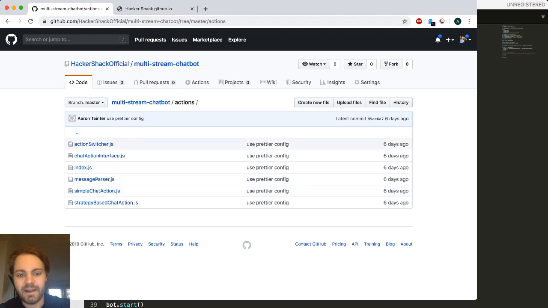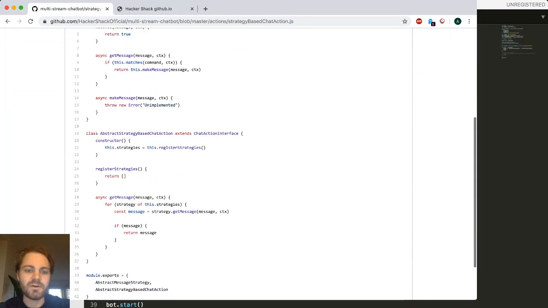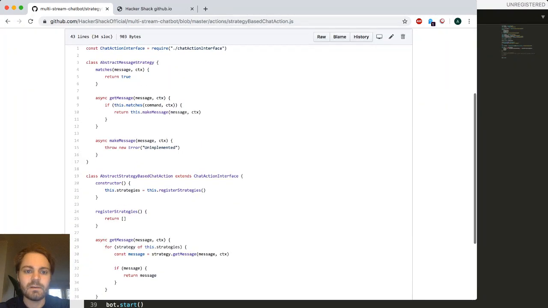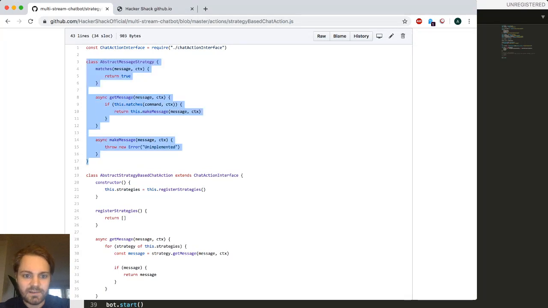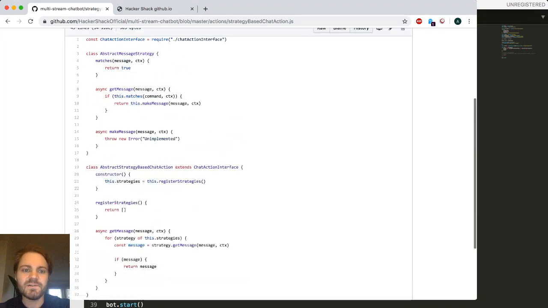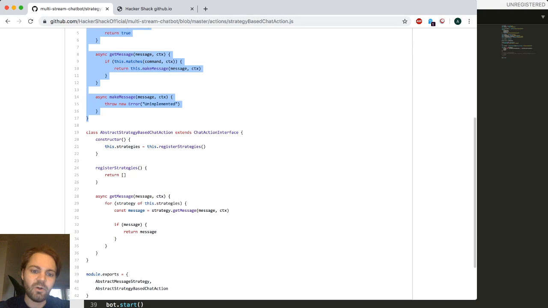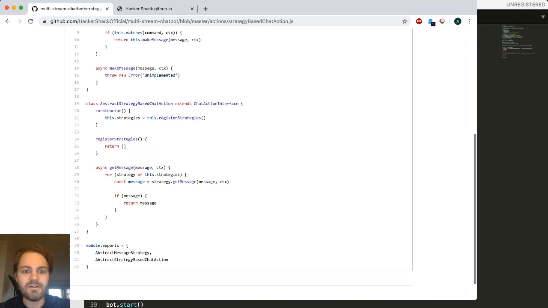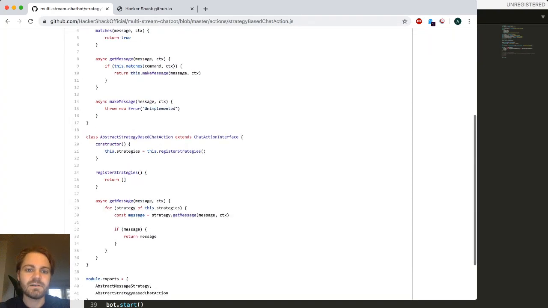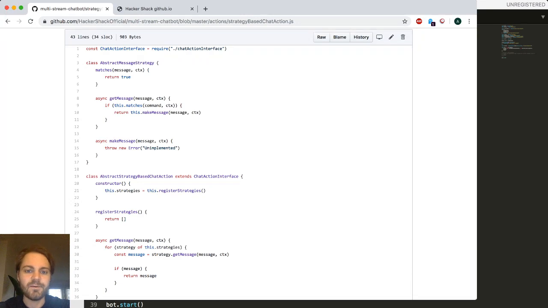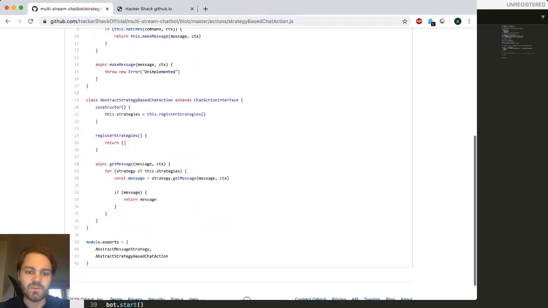And I did want to mention that I added a couple more actions. There's this new strategy-based action that we're going to use for the poll action. This one's a little bit different because it allows you to register multiple subcommands, which are all held by this abstract strategy-based chat action. So the idea is we'll have an object, or a property in this class, which holds the current poll, and then all of these strategies will be able to reference that poll object. So this will help us make the polls.